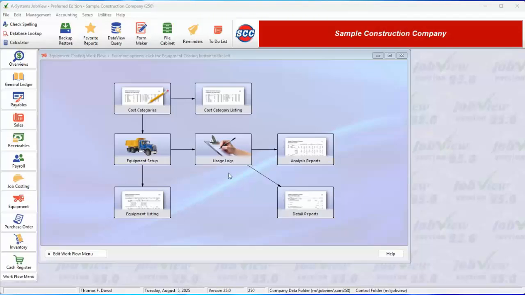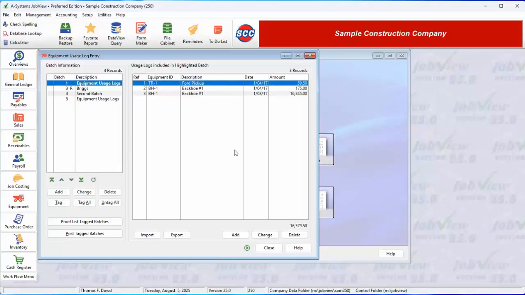Usage of the piece of equipment is tracked on a usage log, an equipment timesheet, if you will, that indicates how long a piece of equipment was used, on what job, and on what day. These equipment usage logs can be entered and processed by selecting Usage Logs from the Equipment Costing menu.